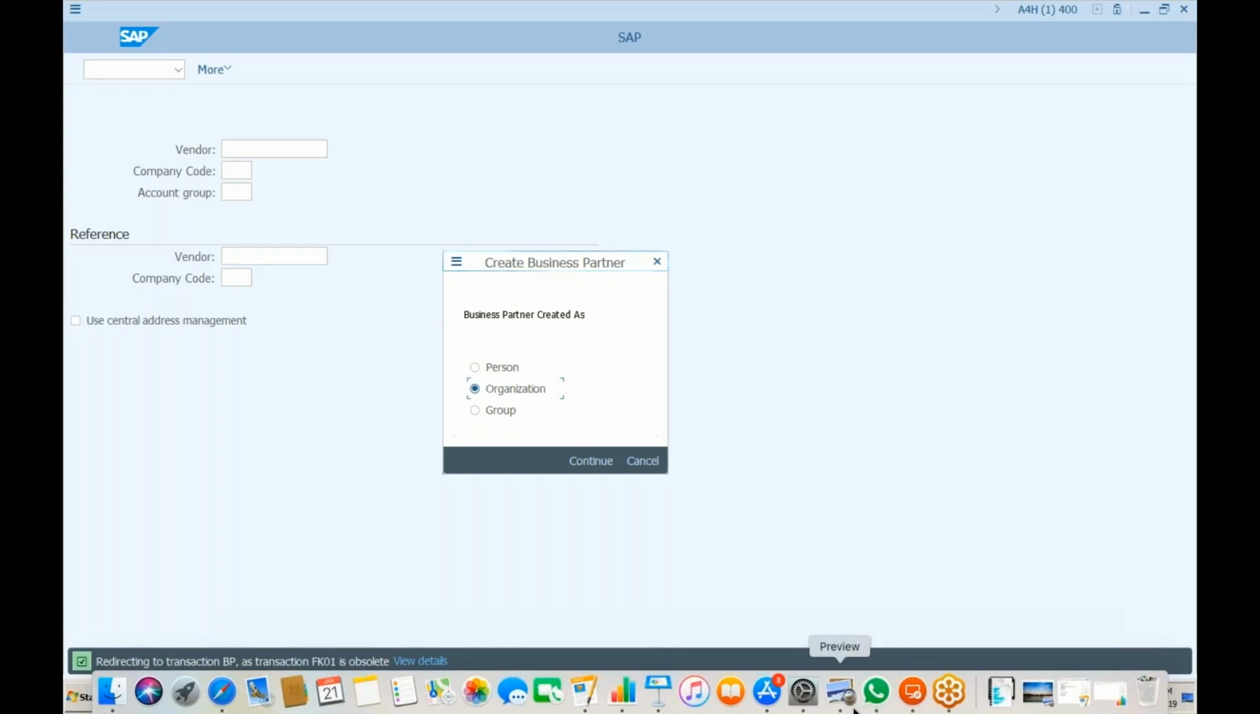Earlier in SAP ECC, can you tell me, is there any term called business partner in SAP ECC, or is this a completely new thing?